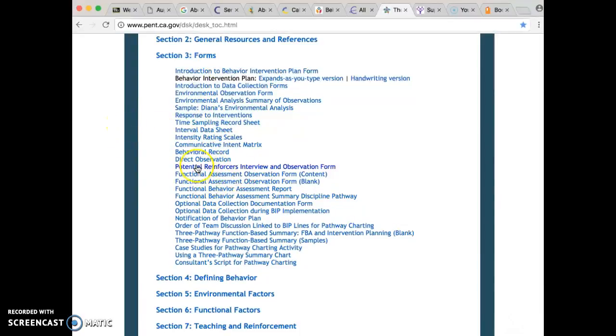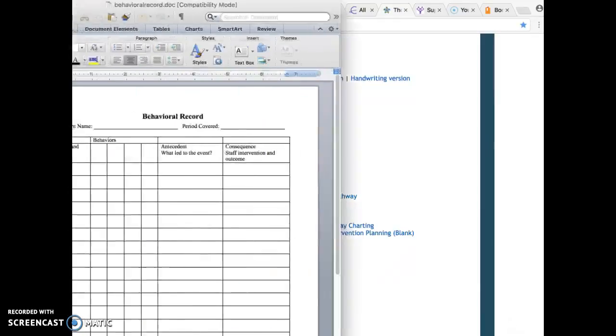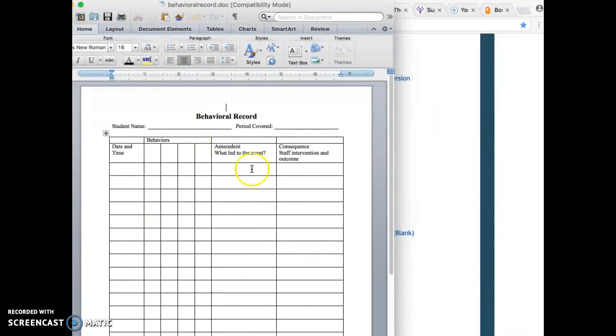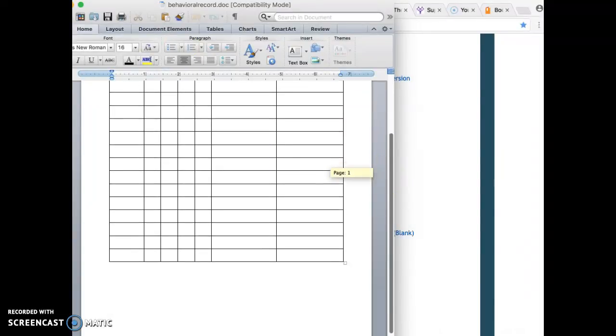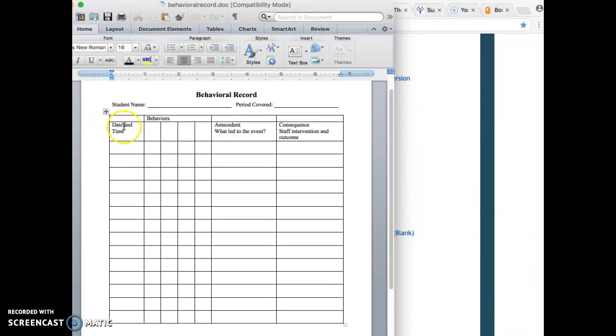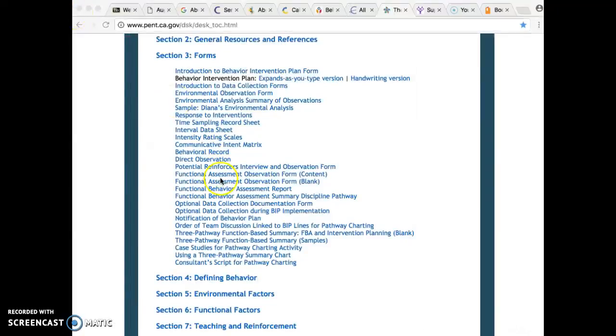So, I'll just go here. We've got the behavior record. This is a behavior record that has been put together so that you're not trying to figure out, okay, how do I get a behavior record? You've got the date and time, behaviors, antecedent, what led to the event, consequence, the staff's intervention, and outcome. And so there's just one form that they have there.